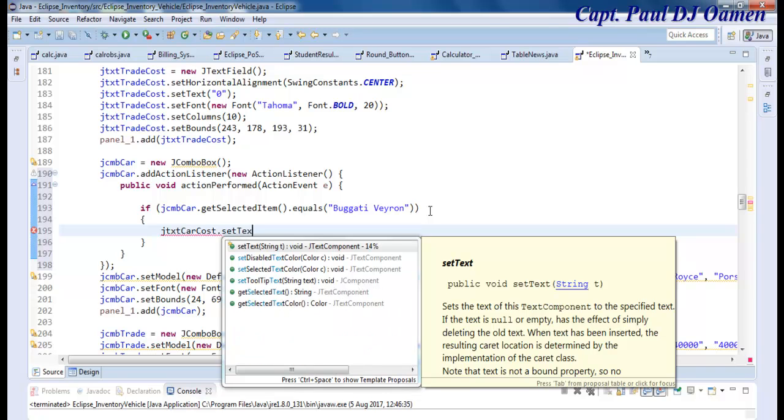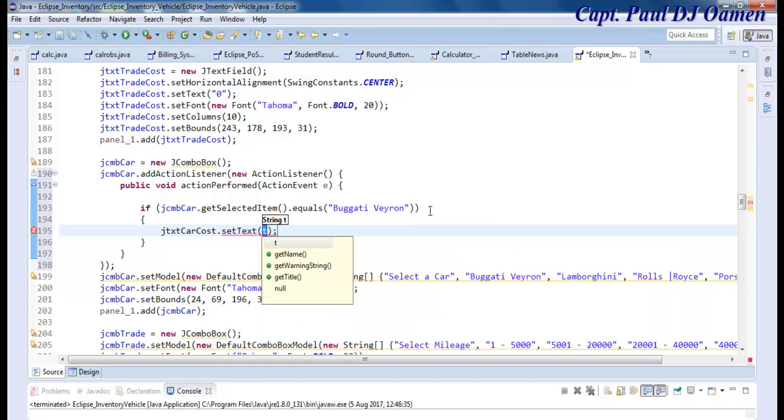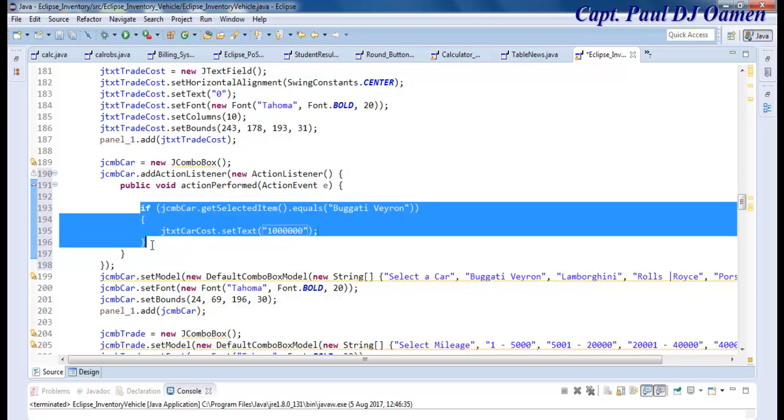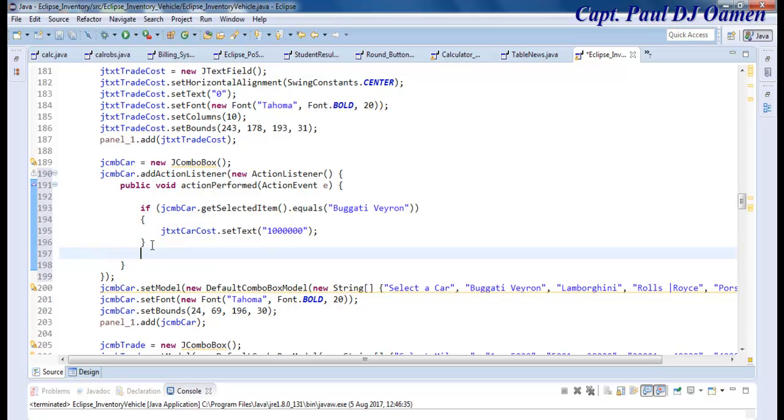sets text, and how much shall we go for? So for a Bugatti, that'll be approximately maybe almost 1 million. Oh dear. Okay, that's expensive. It's almost $1 million. Alright, so I'm just going to copy this and change it to run for the other cars.